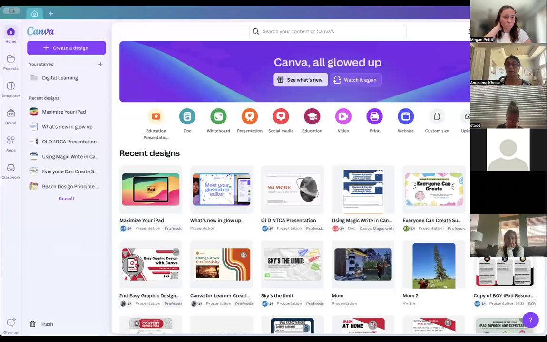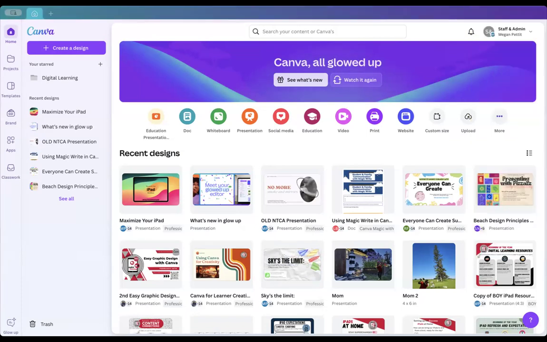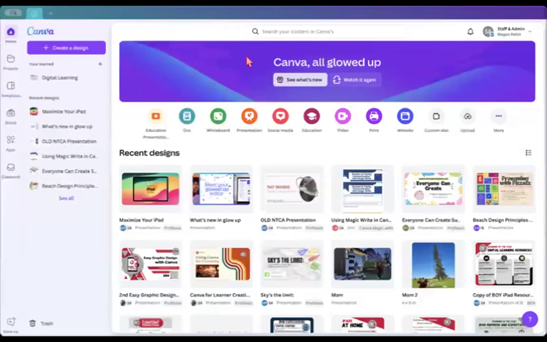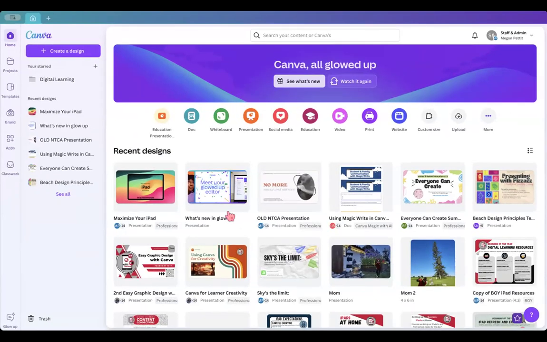All right, let me share my Canva screen with you. Right now, I'm in the Canva app. So my view might look a little bit different if you are using Canva on the web, but the buttons are all still the same.